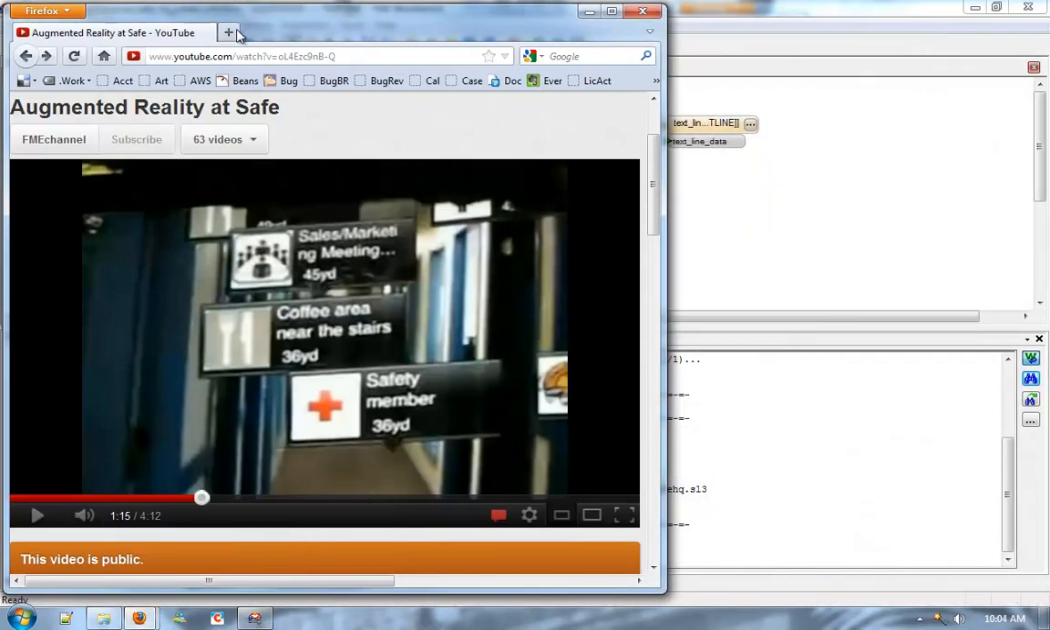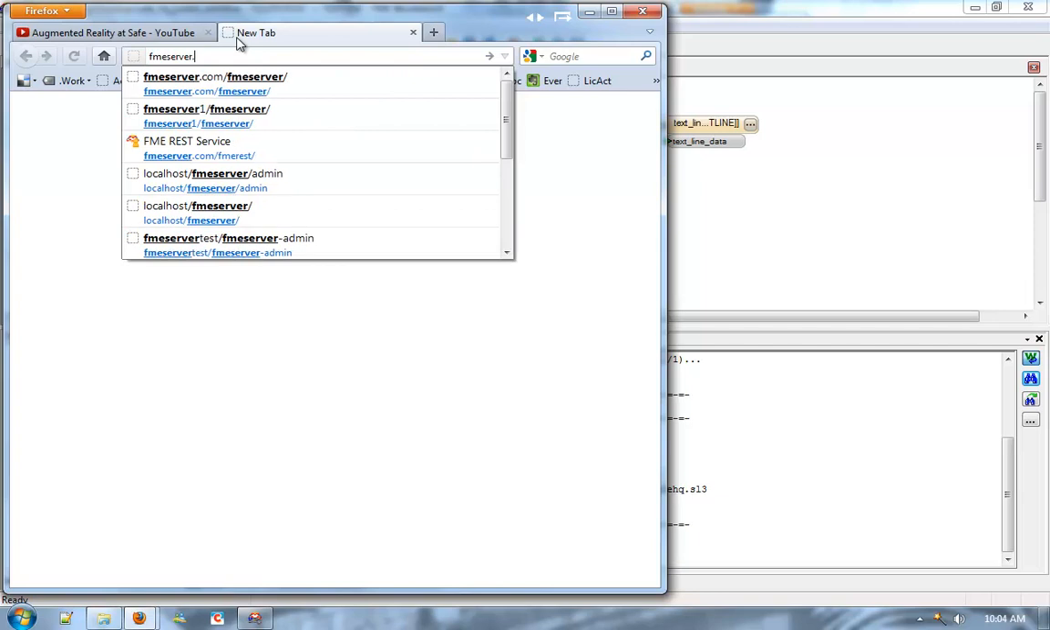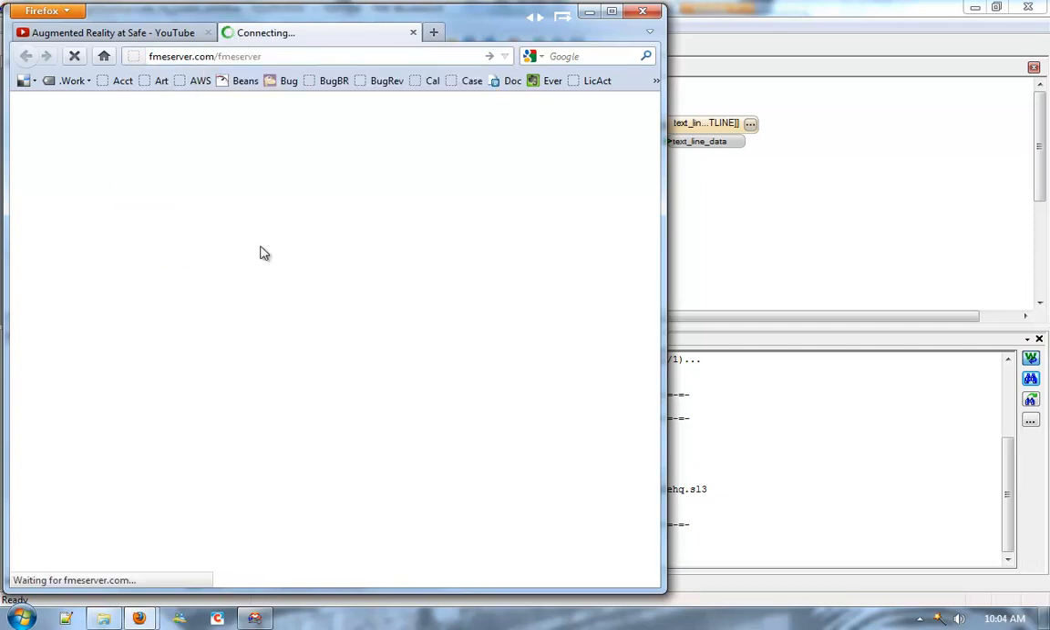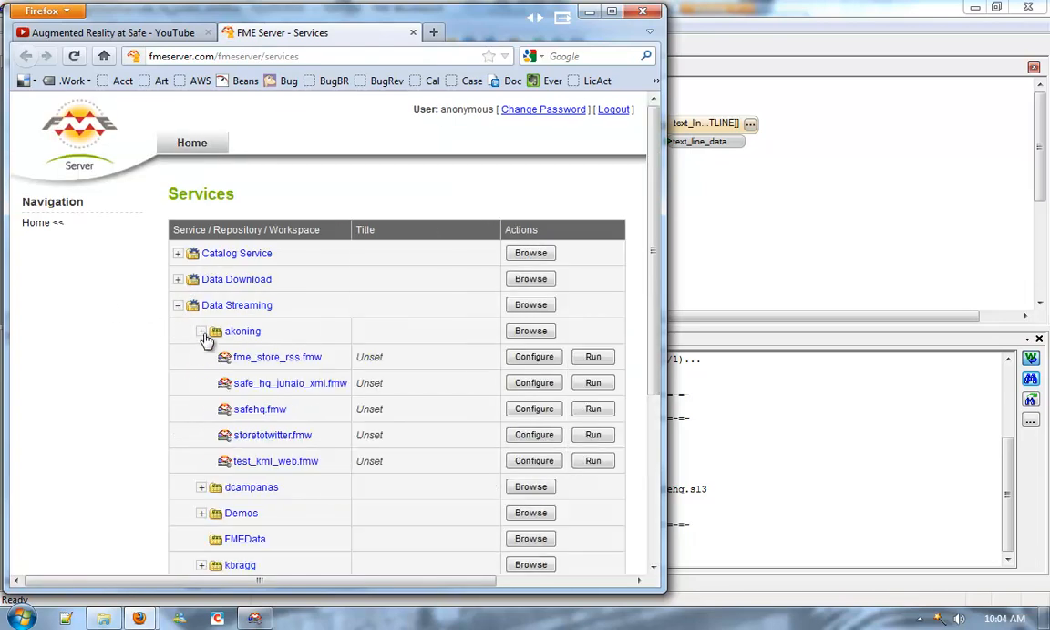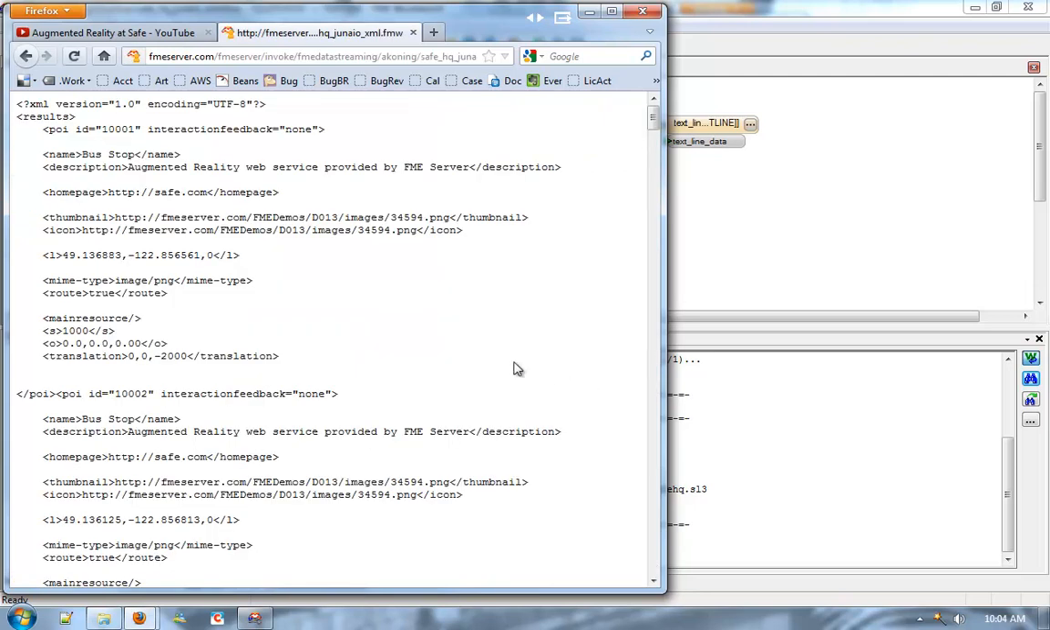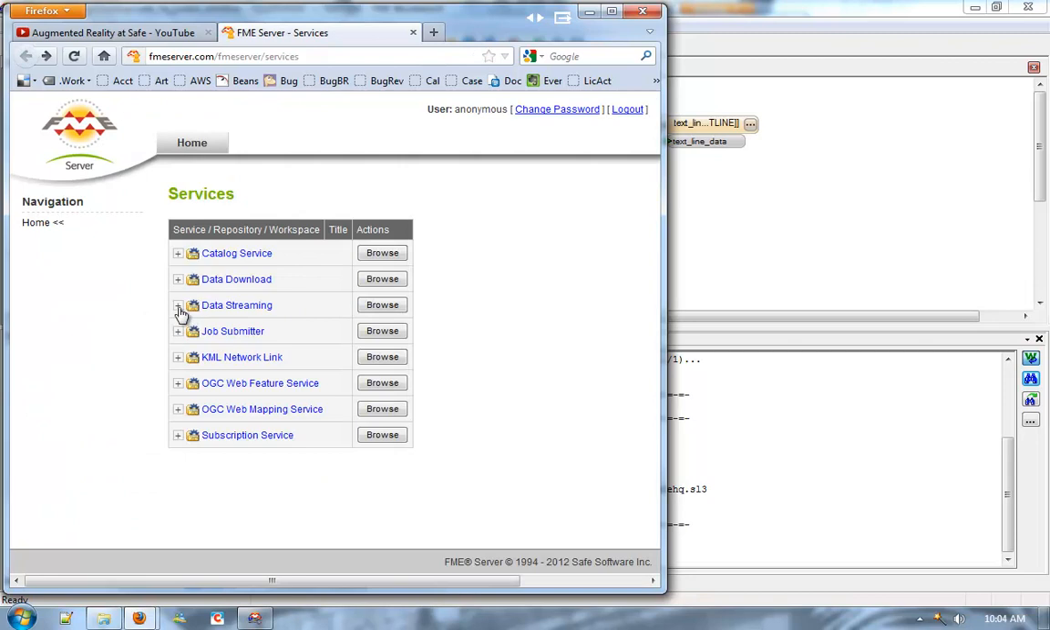So let's bring it up here, server. Data streaming, give that a run, and I get back XML. So that's a good sign.